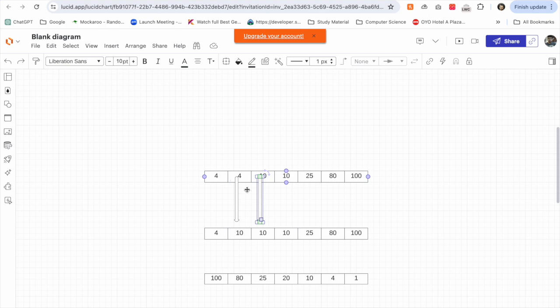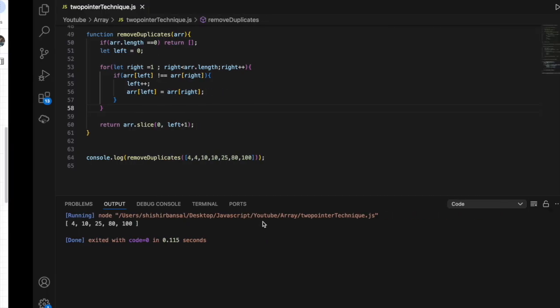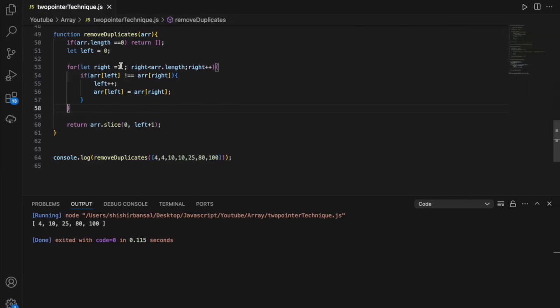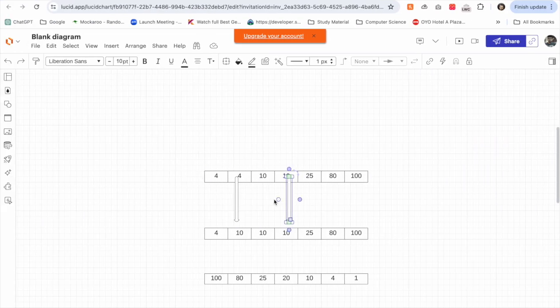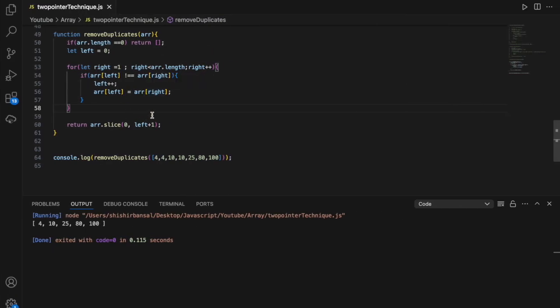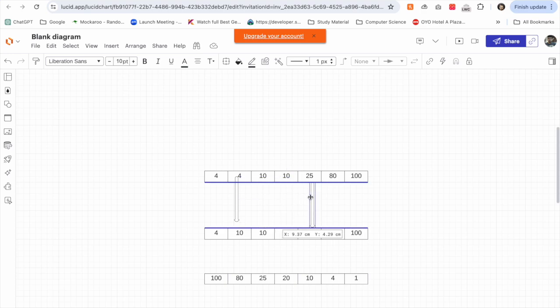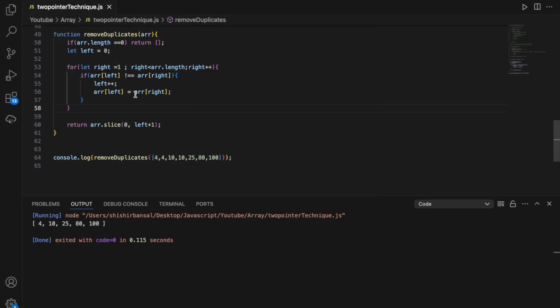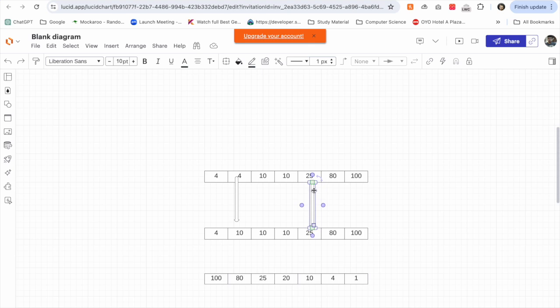So right will move one level again. Okay, right is here. Left plus plus, right plus plus. Then right will move again. So these are same, then that's why it will not work. Then right will move here, and it will check left is not equals to. Okay, my bad, my bad.